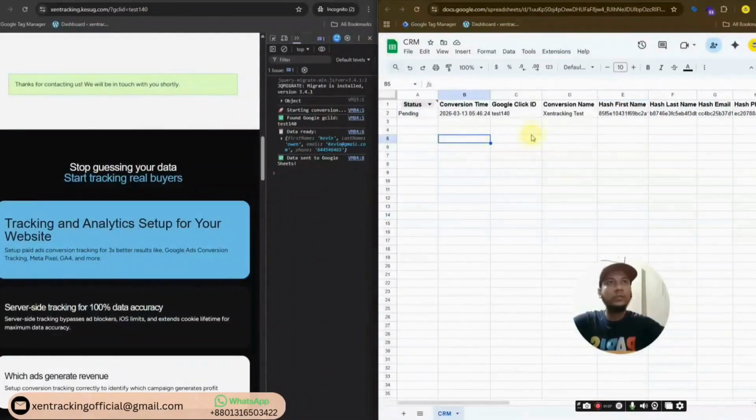Alright, it successfully forwarded the form data to the CRM sheet.